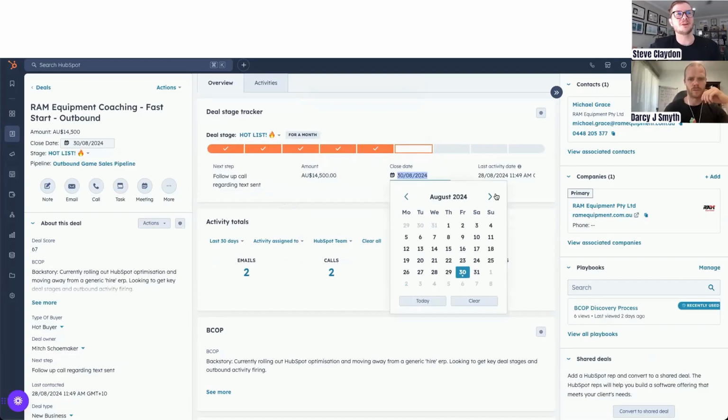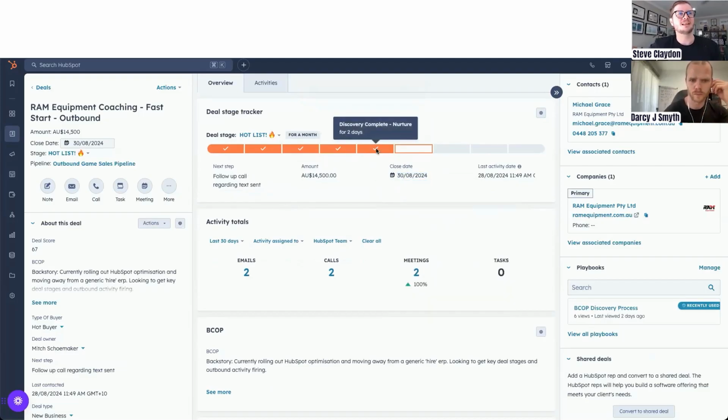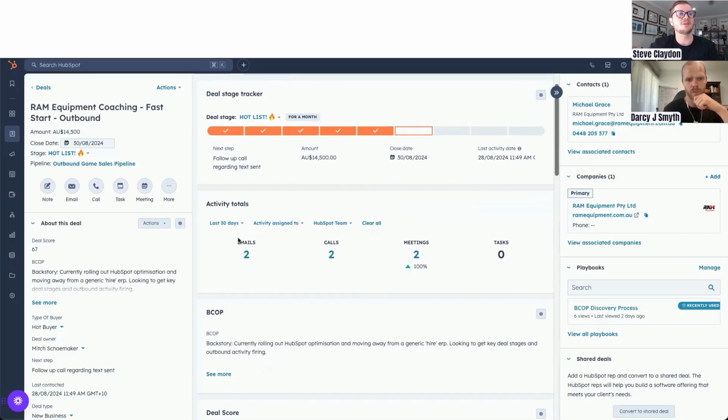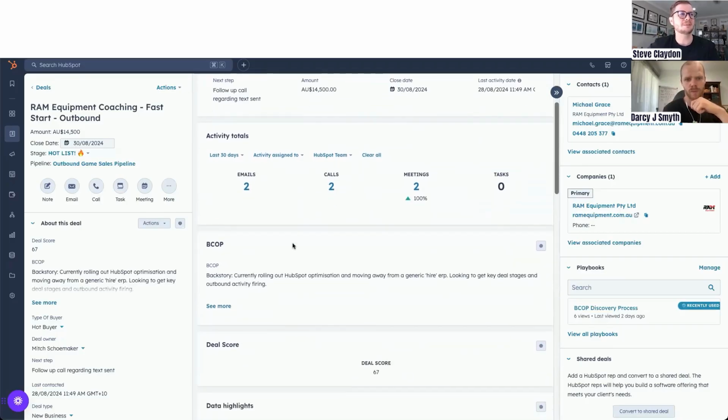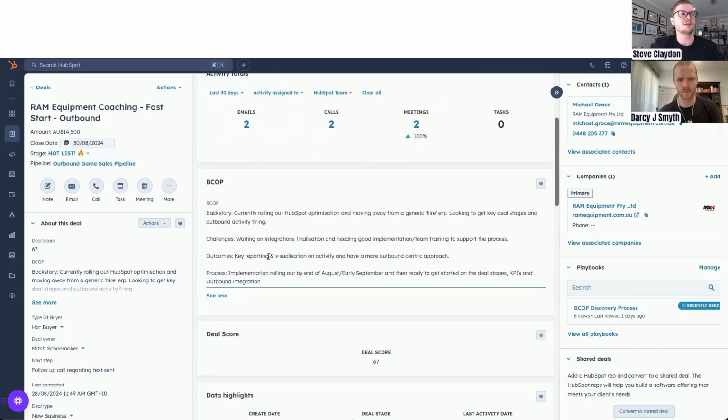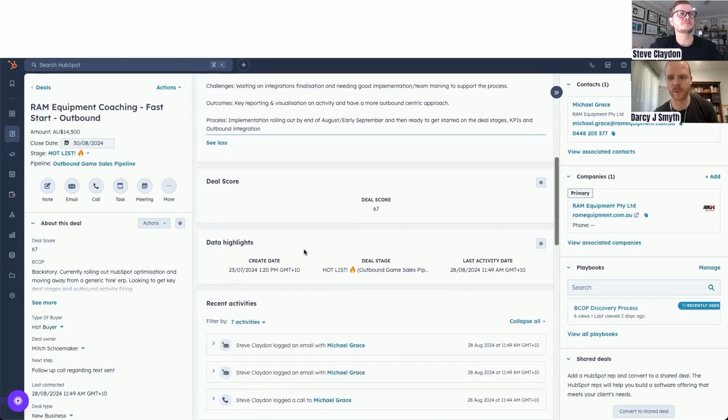Hey, we haven't updated the close date in a while. Boom, it's there. And we can see that it was in discovery for 2 days and it's been in hot list for a month. So you can start to make it really, really simple on the way through. Activity totals obviously are all there. And then this is a custom one that we've built around making sure everyone has visibility. BCOP there. Rika's just said, can you just customize the BCOP section?